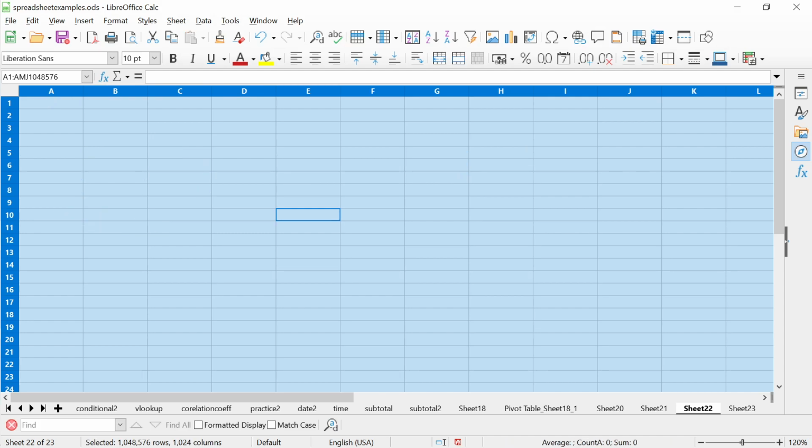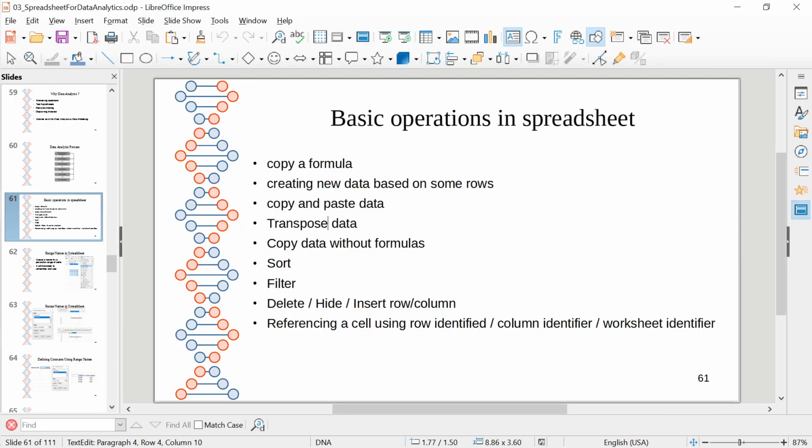So this is your transposition. So you need to be comfortable with the transpose. As I told you, copying the data without formulas.